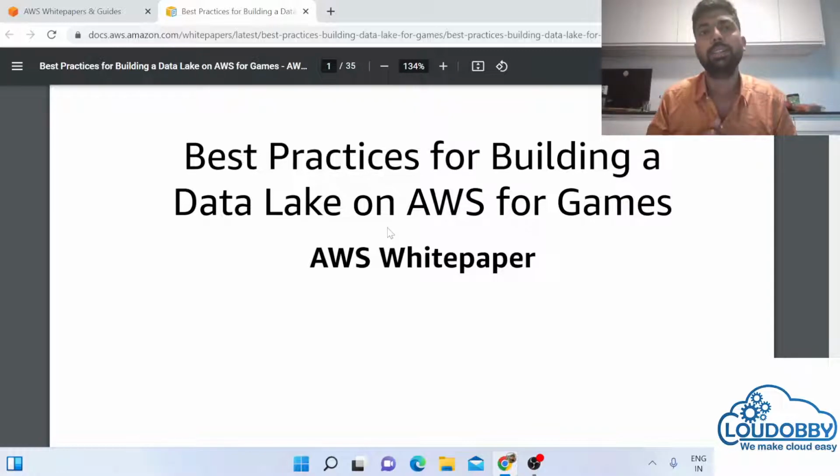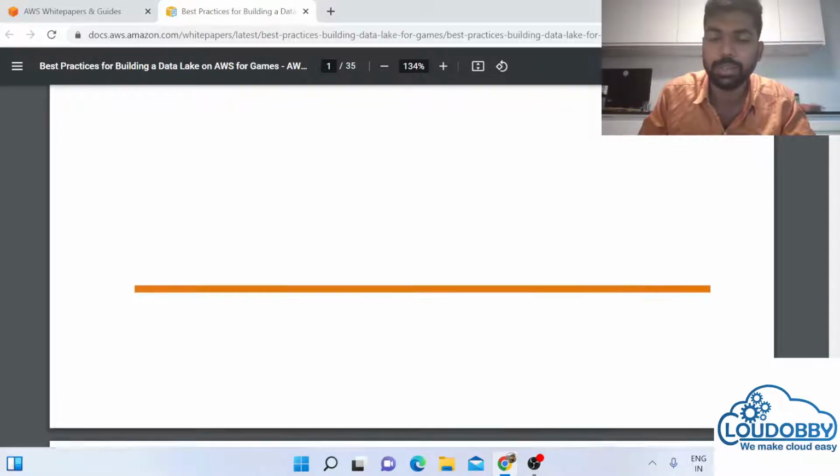But here we're going to touch upon what a data lake is. We first need to understand the basics, what a data lake is and how we can build it. So without further delay, let's start going into this white paper.